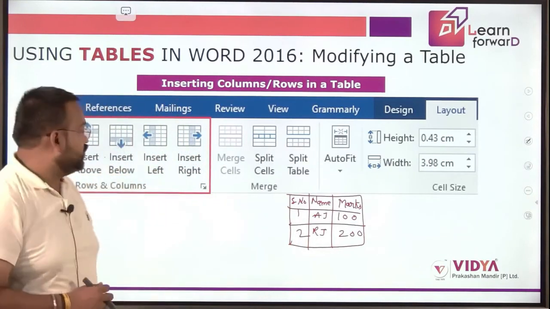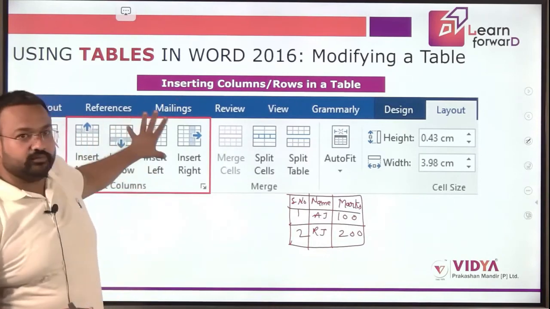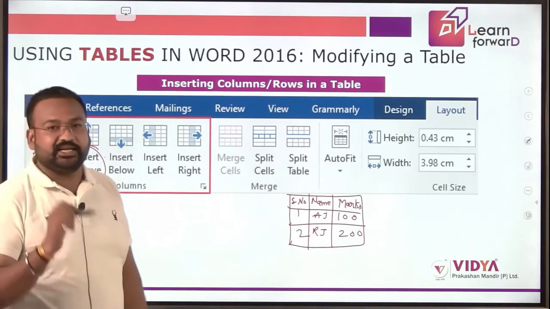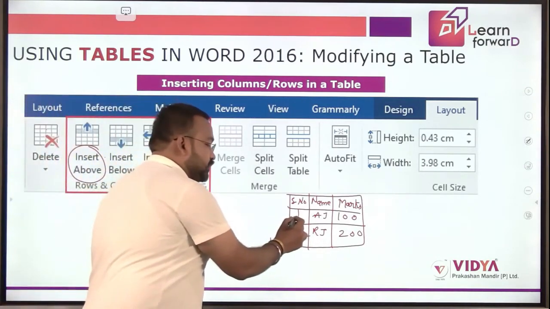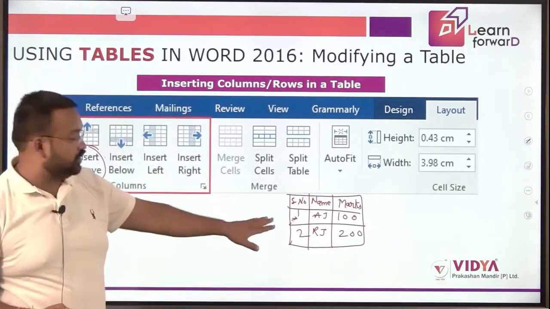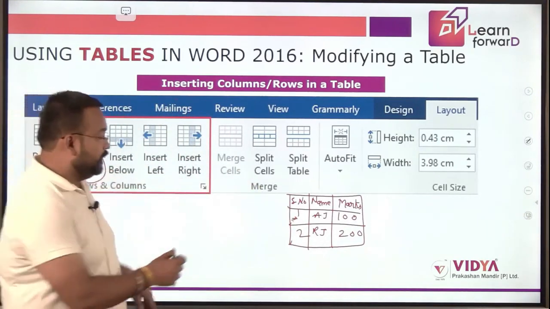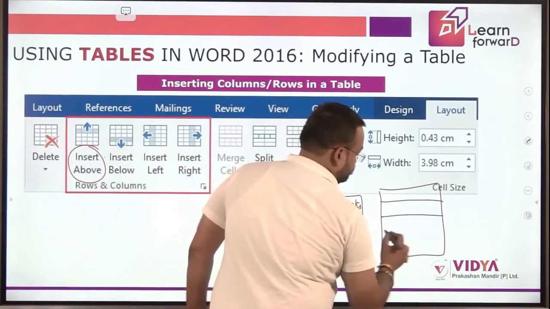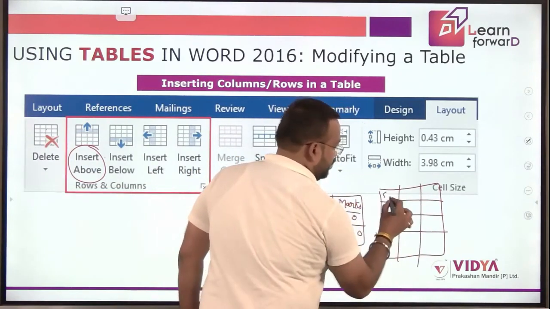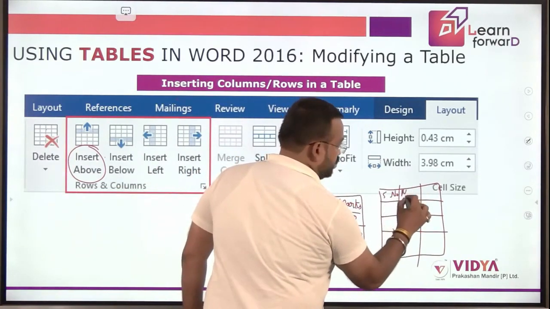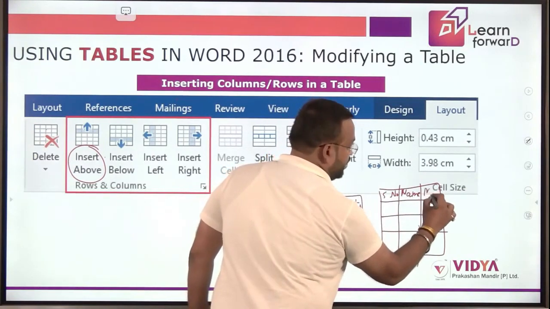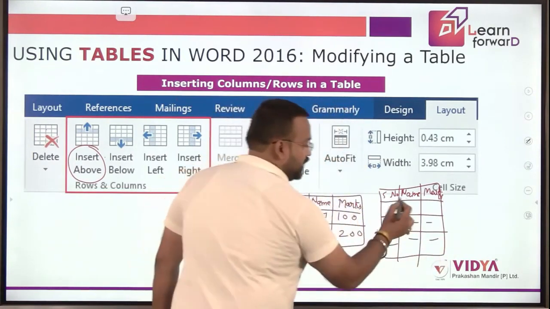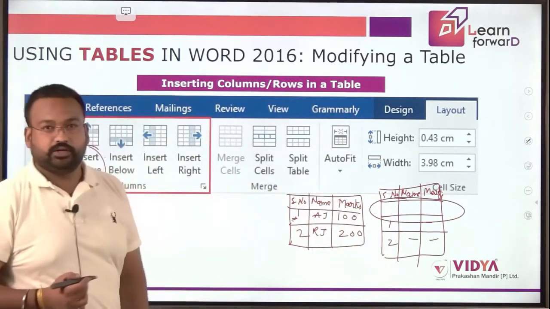So how I can do it is, I can choose any of the options. So basically if you select this insert above, it will insert a row wherever your cursor would be. Like suppose your cursor is over on this row. If you choose this option, it will insert one row above this. So your table will look like this. Here you will get serial number, here you would get name, here you would get marks, and your 1 and 2 details would be here, and a new row would be inserted just above it.